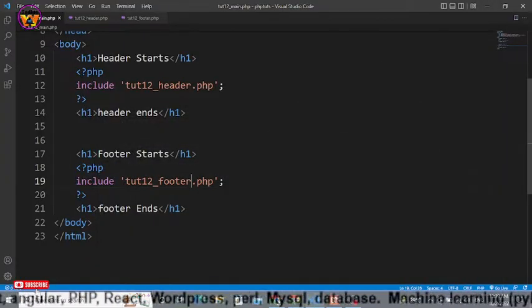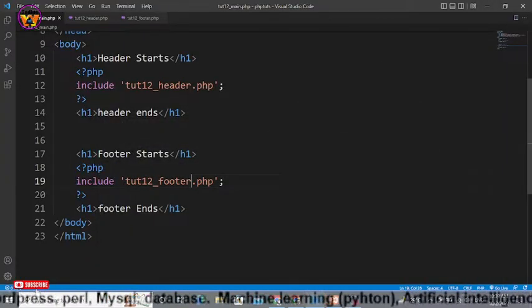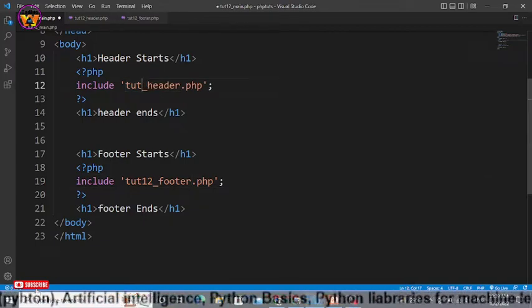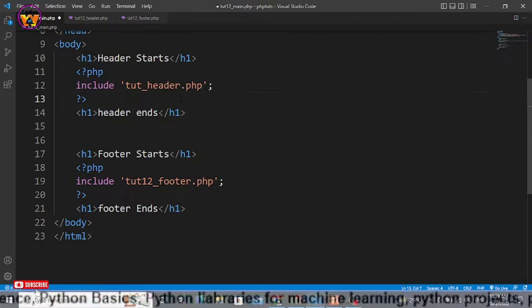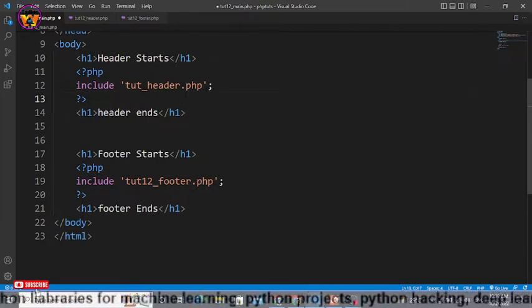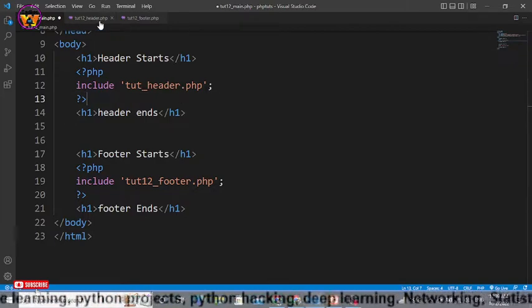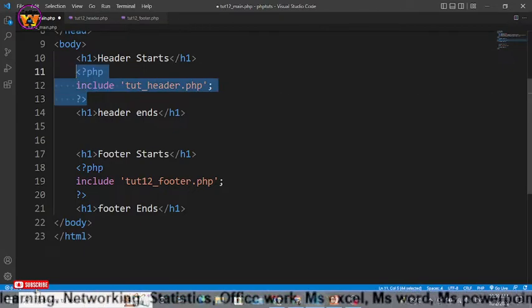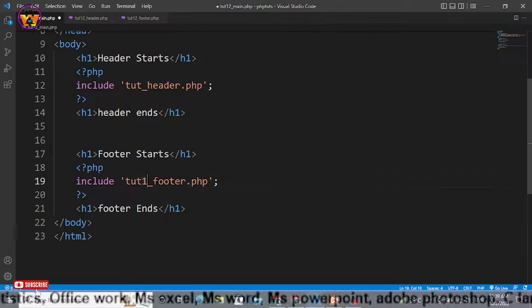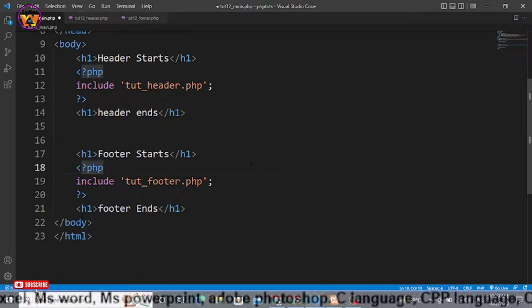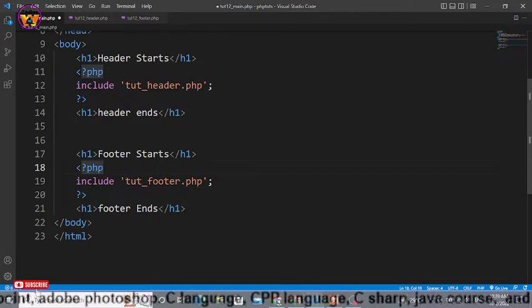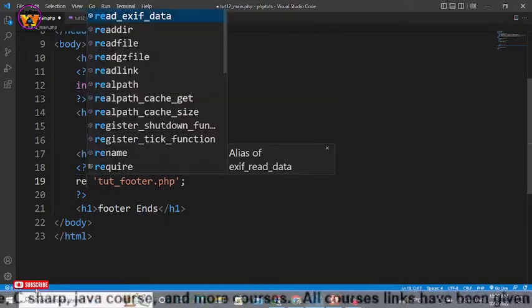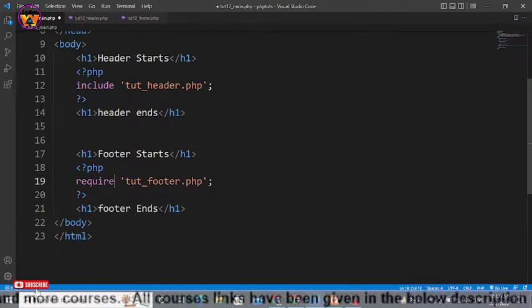The difference is whenever there is an error. Let me change this one. Now tude header.php, there is no page to include because I have a page tude12 underscore header.php. Now it will give me an error, and I will change this one as well, and it will also provide me an error. Now what kind of error will include provide? And this should be required. Okay, by mistake, let me write that this should be required.